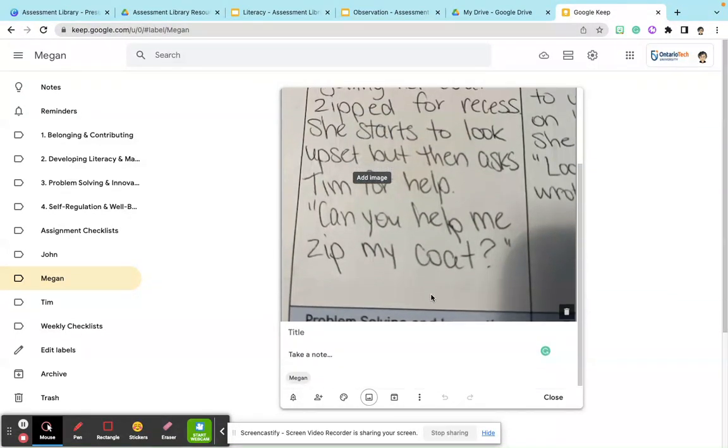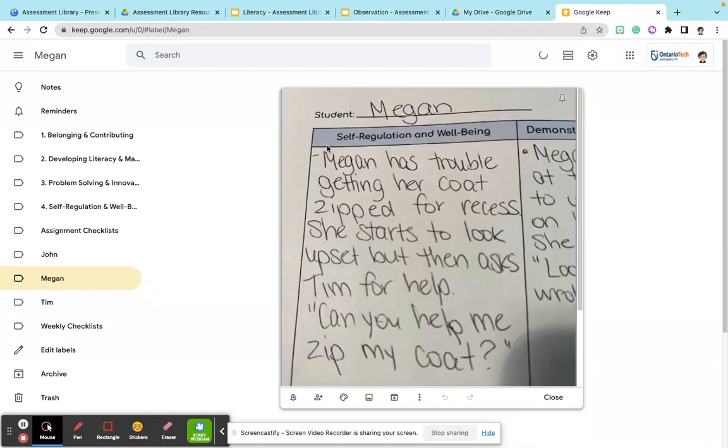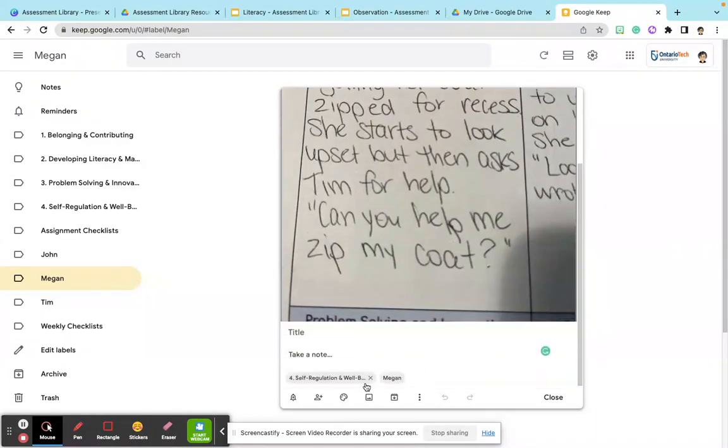What I'm going to do now is add my label. I already have Megan here as a label. I'm going to add the self-regulation label. So you can see it's self-regulation, and there's the info about Megan. Now this is Megan and self-regulation.